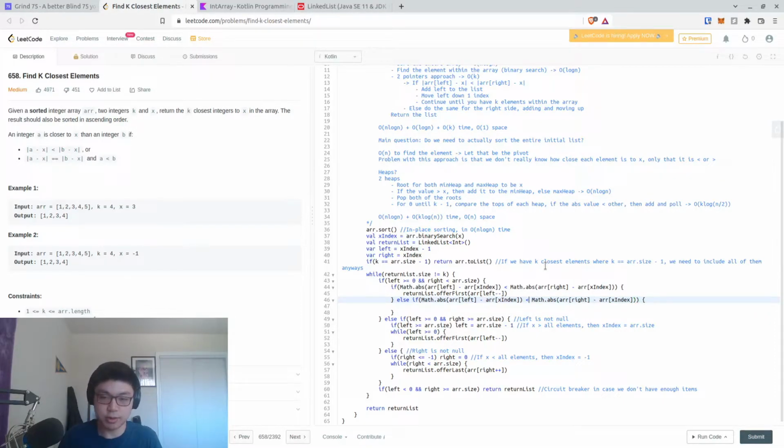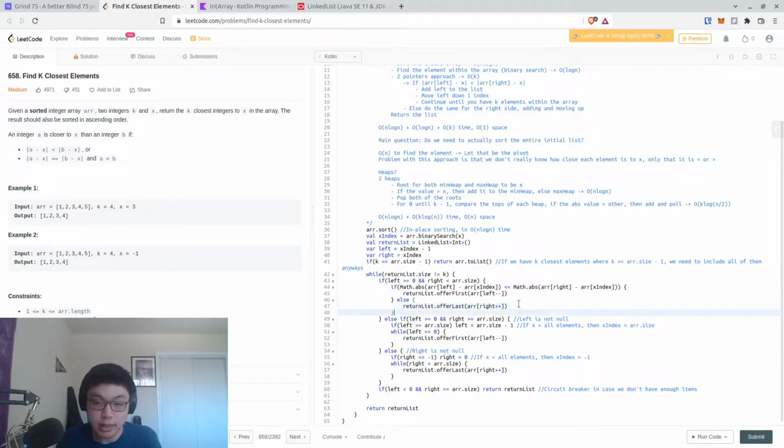This should be equal to, and array at left is less than array at right. Well, actually, this should always be the case. So this should be less than or equal to, actually. We always want to go with the left side. And then in that case, we can just do return list offer last array at right plus plus. And then that should work.